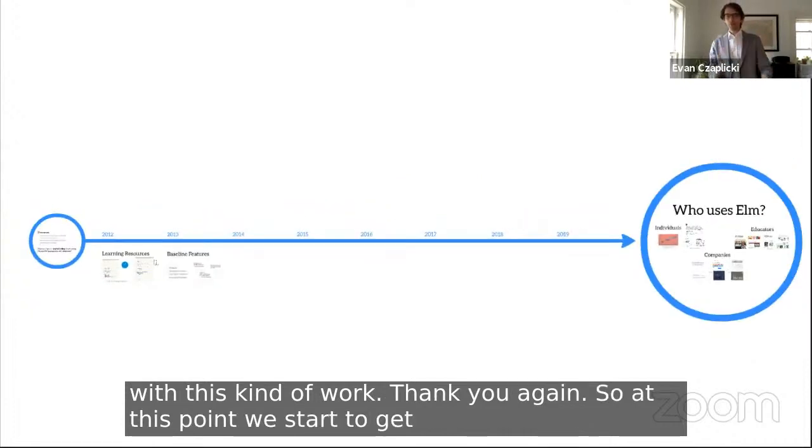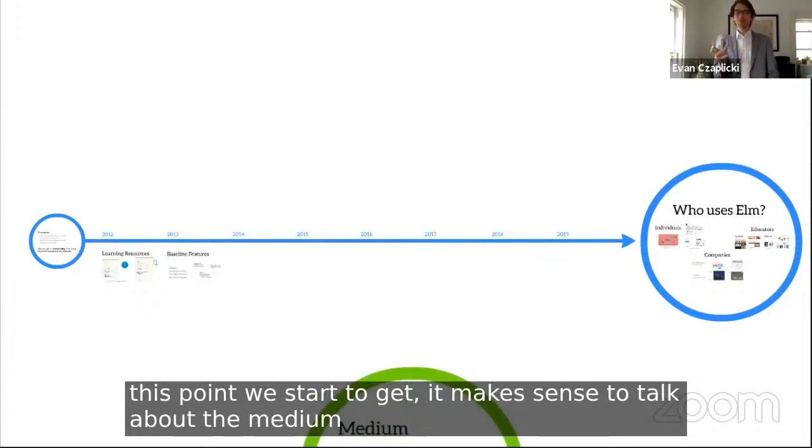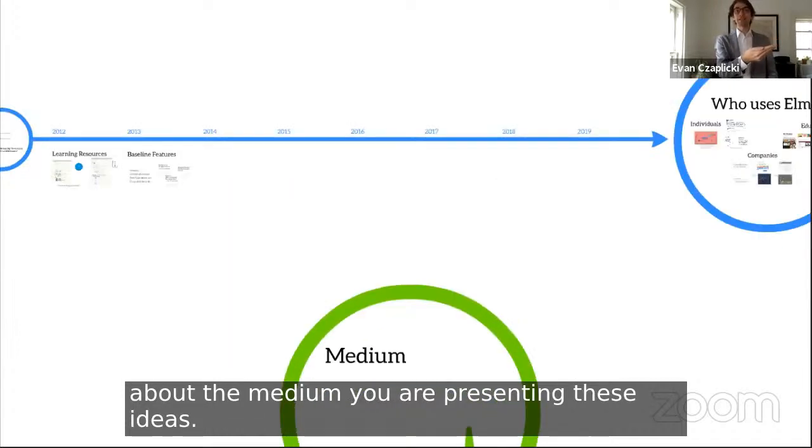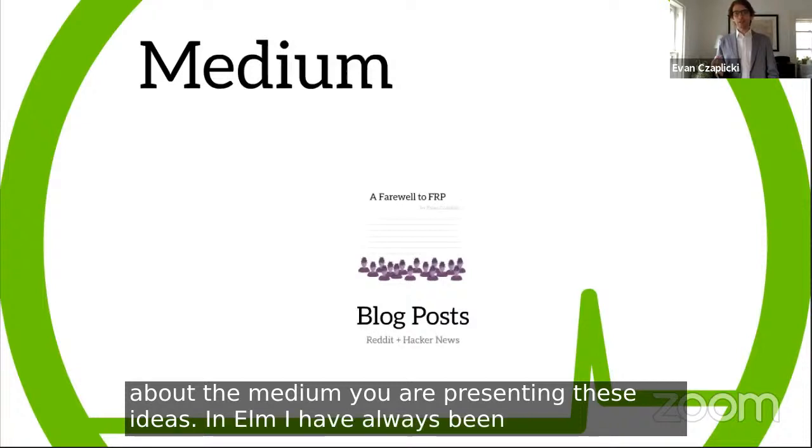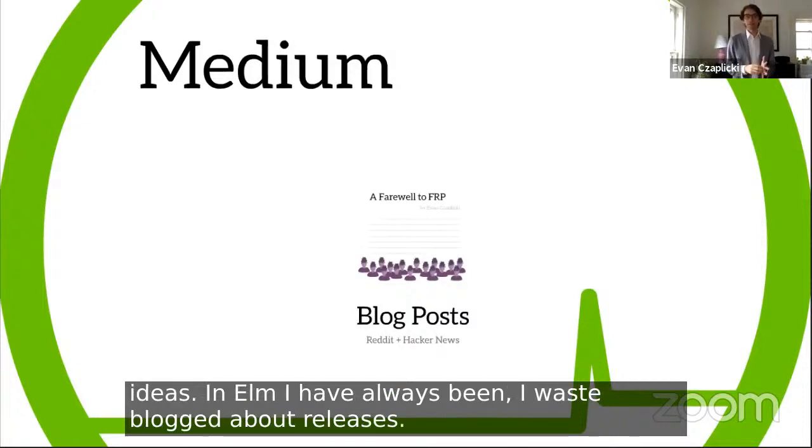So at this point, it makes sense to talk about the medium in which you're presenting these ideas. In Elm, I'd always blog about releases. Initially I would share things on Reddit, and at some point there were enough people who knew about Elm that it would get shared on Hacker News.